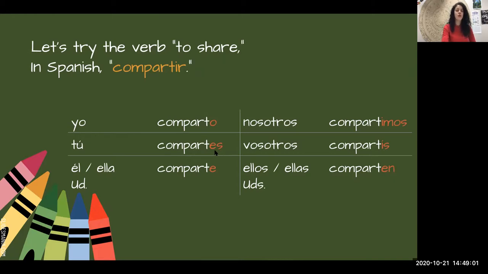Just like ARs were A's and ERs use E's, well, the IRs actually use E's, okay, no I. He shares, comparte. We share, now look at this, compartimos, there's the I, right? Look at vosotros, compartís, there's the I, but they share, ellos comparten, back to the E. Okay, so that's the only little special thing about the IR verbs, that they are exactly the same forms as the ER verbs. Just make sure that nosotros and vosotros actually use I's in the ending, okay?